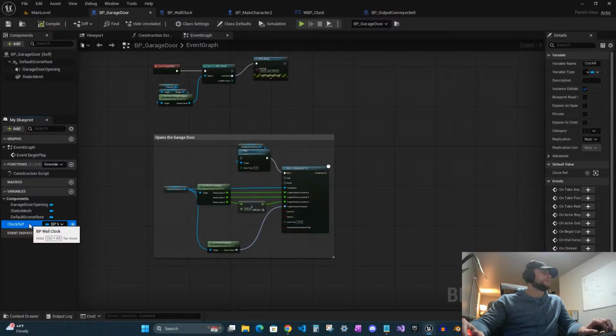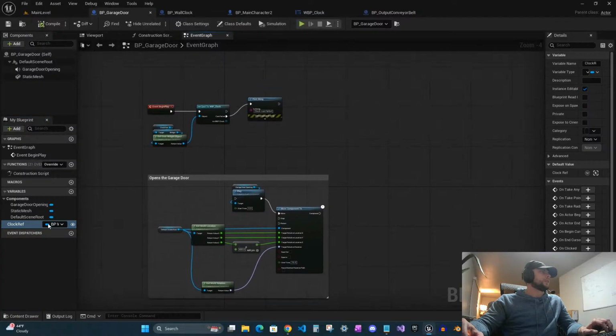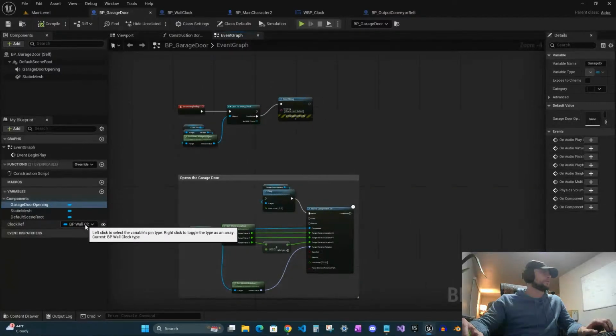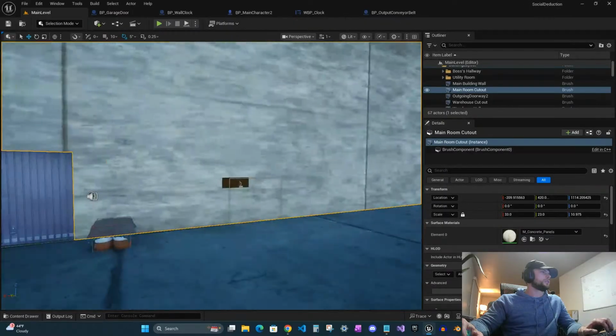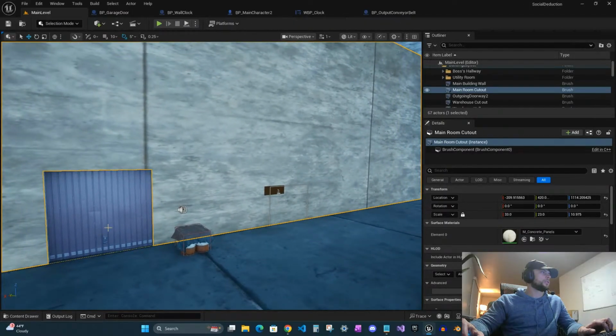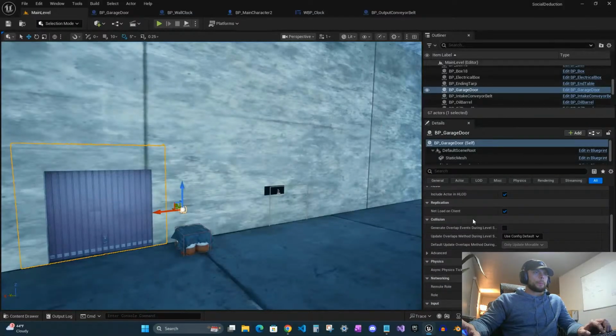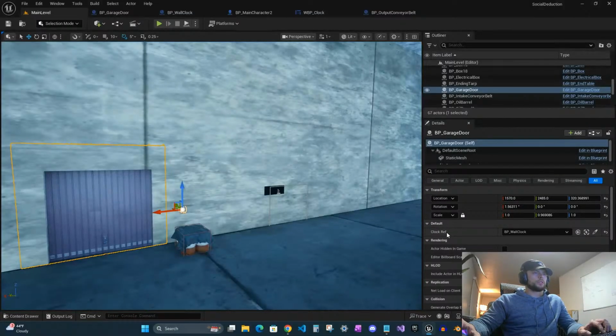So I'm just going to check this. So here I set up a reference to the wall clock from our garage door. I'm just going to make sure that I actually set up the pointer there. So here's our garage door. And then, yeah, here's what I was kind of wanting to make sure. This clock reference variable is pointing to the blueprint wall clock, which is this.